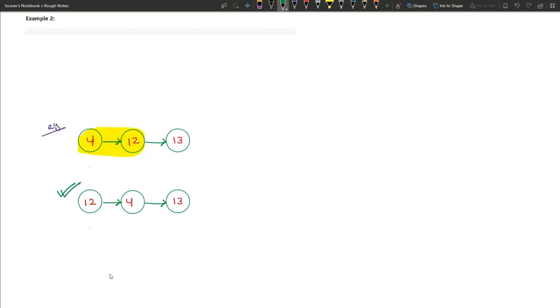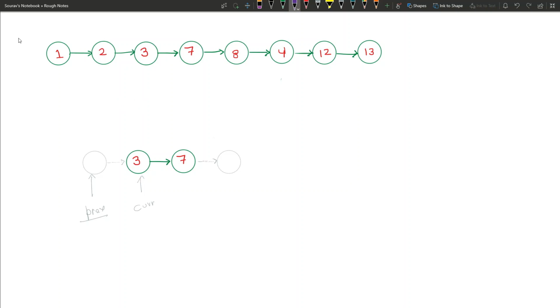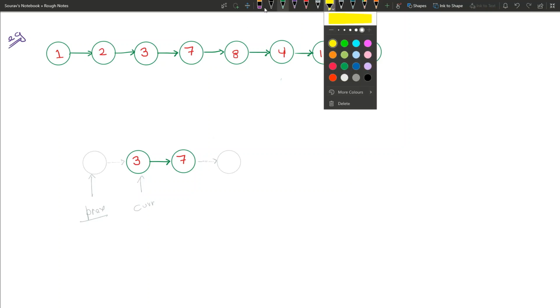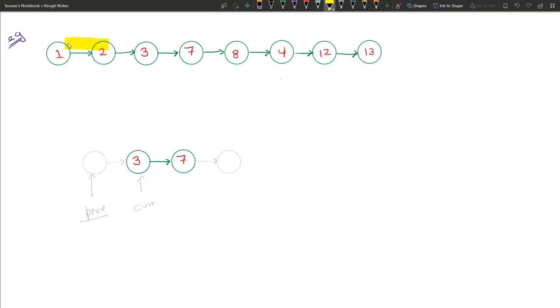So now let's try to understand how we can actually solve it. Let's say this is the example we need to solve it for, and as discussed, we need to swap these two values. We need to swap 1 with 2, then 3 with 7, then 8 with 4, and again 12 with 13. This is what we need to do.